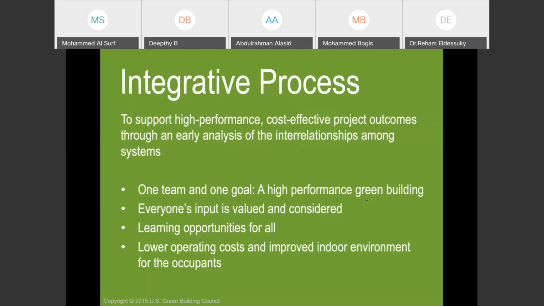So the basic information as defined by the integrative process, as a conclusion for this part of the slides, is to support high performance, cost effective project outcomes through an early analysis of the interrelationships among systems. So we are, in a project, going to be one team with one goal to achieve a high performance green building. Everyone's input is valued and considered. So every stakeholder in the team is valued and their points considered. It's obviously a learning opportunity for all, and lowering our operating costs and improved indoor environment quality for the occupants is a positive result from all of the integrated process and the synergizing happening with all of the credits.